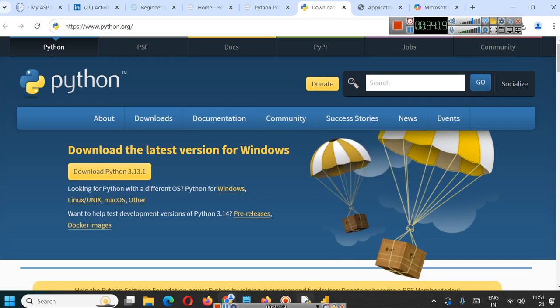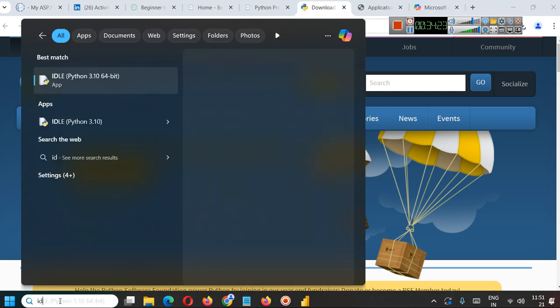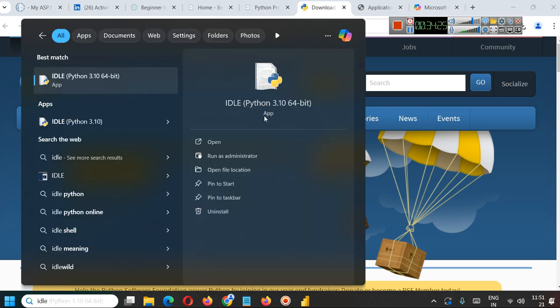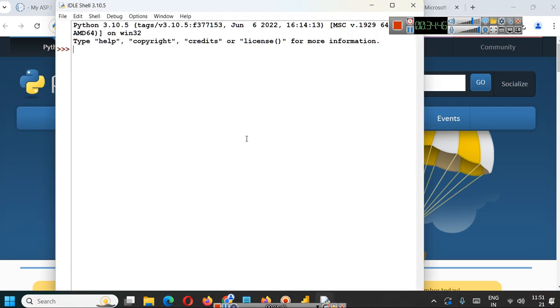Once Python is installed on your computer, IDLE will also be installed. IDLE is the default IDE of Python, which is the integrated development environment of Python. In this case, it is the integrated development and learning environment of Python. So you can open it.